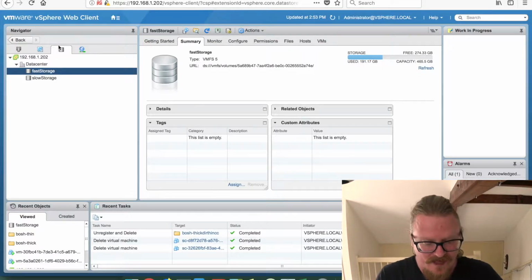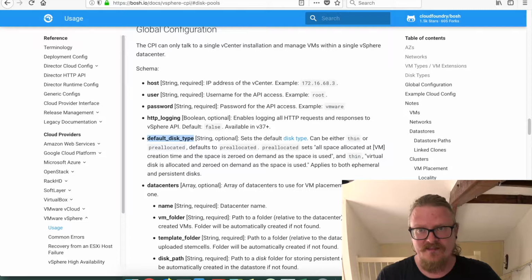So I figured, you know what, I will install a Bosh director the old-fashioned way using the default CPI that is provided to us by Bosh. And I will install one using the global configuration setting that you can set in your CPI, your cloud provider interface, that specifies the default disk type.